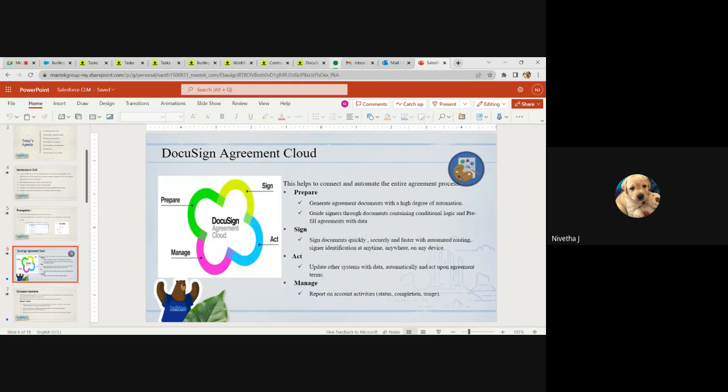So here is the DocuSign Agreement Cloud. This DocuSign Agreement Cloud is a platform that helps to connect and automate the entire agreement process. It is classified into different phases: prepare, sign, act, and manage. The process of generating an agreement in DocuSign CLM with a high level of automation, building conditional logic for the document, pre-filling the agreement with data where needed, and guiding the signers throughout the document all comes under the prepare phase.